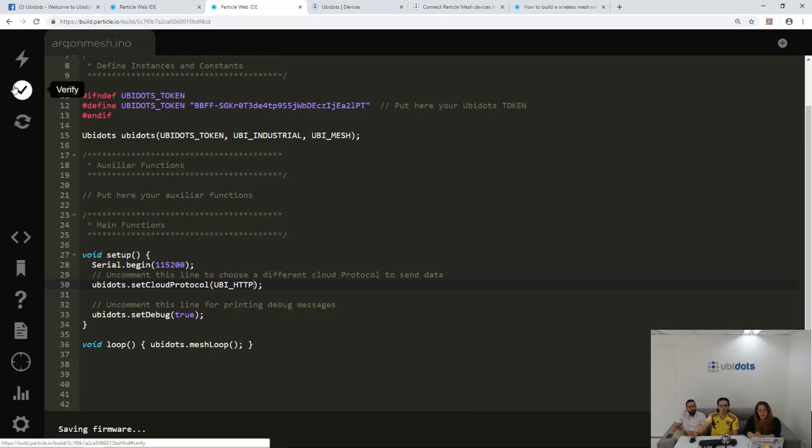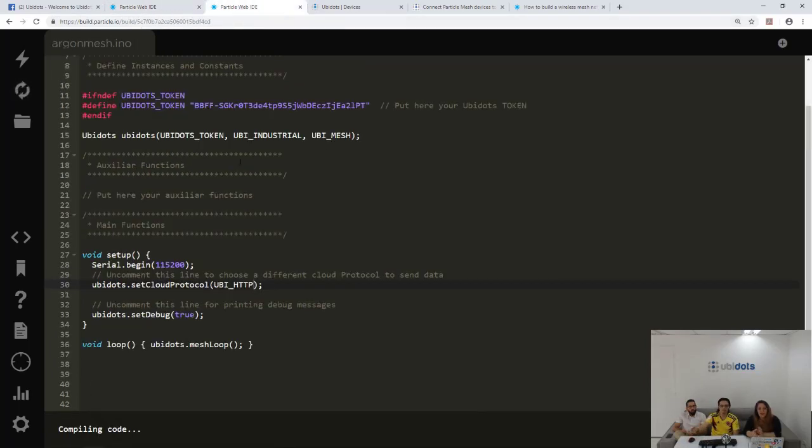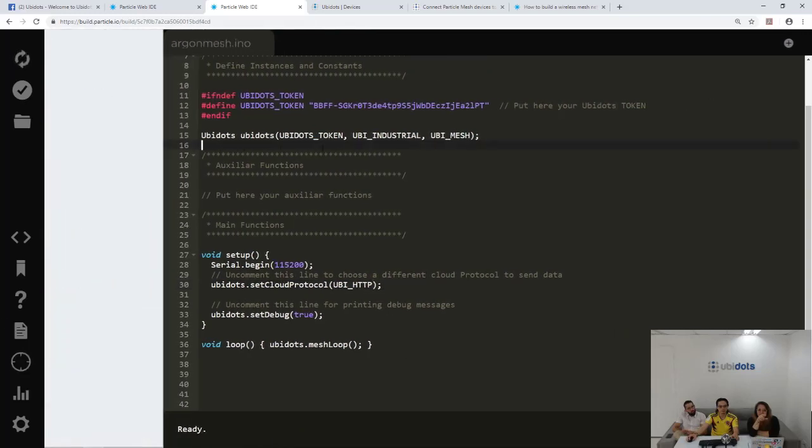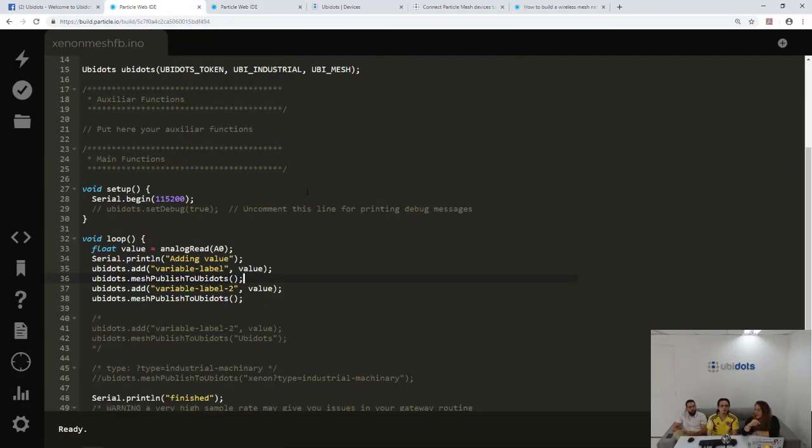And just compile this one, and I'm going to upload this piece of code to the gateway. I also need to make a small change in the mesh publish that I'm going to show you in a few moments. Can you go to the Xenon code, please? To the other code. The Xenon, and go up.